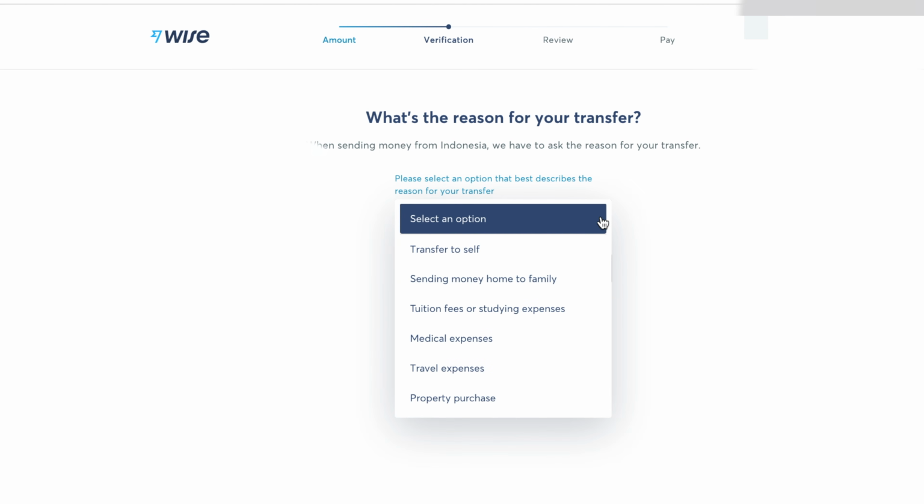And in my case, it's very simple. I'm simply sending money to myself, but it could also, in your case, be sending money for tuition fees, studying expenses, medical expenses, travel expenses, buying a property, or perhaps even sending money to your family overseas. So select one of those reasons for your transfer and then go to submit. And at this point, you might ask me, okay, I've selected the destination account, but how do I pay for this? And we'll get to that in a moment.